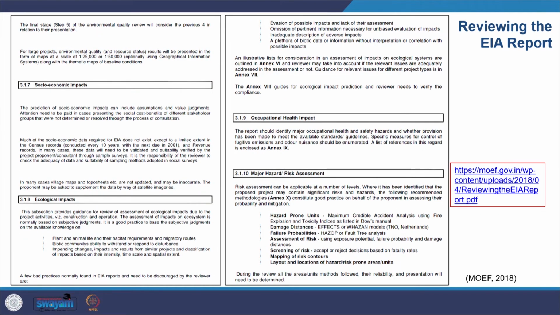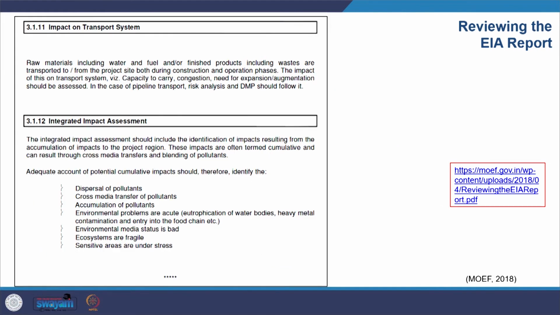Likewise, they would be checking for socioeconomic impact, ecological impact, occupational health impact, and major hazard risk assessment. We have covered all these. And then also look at the impact on transportation systems. This as well we have covered. So the reviewers would be looking at how well you have done that. And then also integrated impact assessment. So all these will be reviewed. So these are the guidelines given to the reviewers.